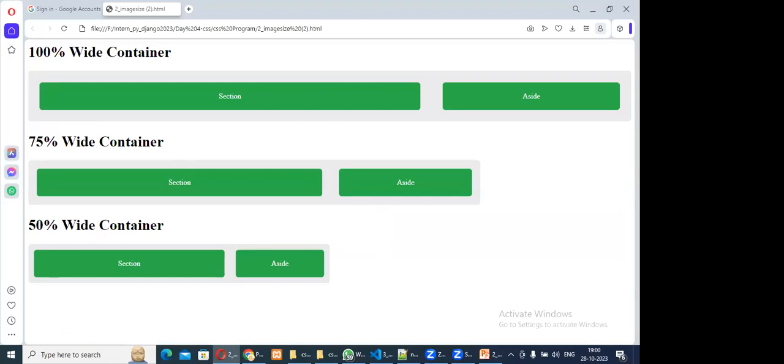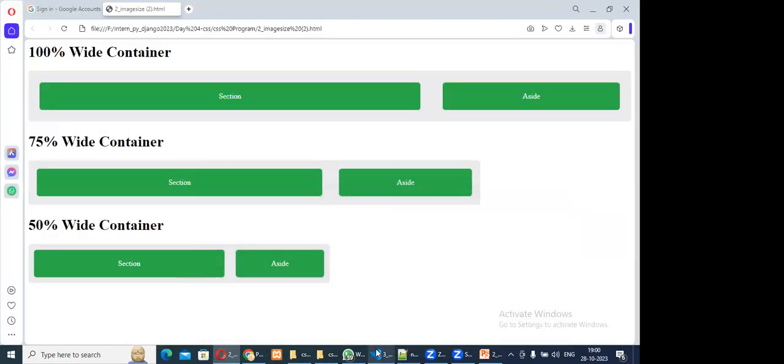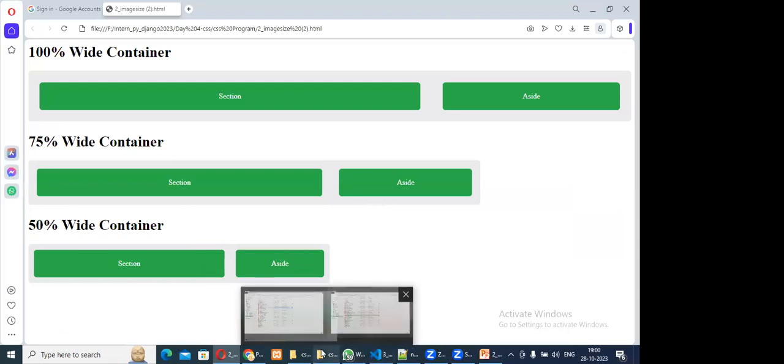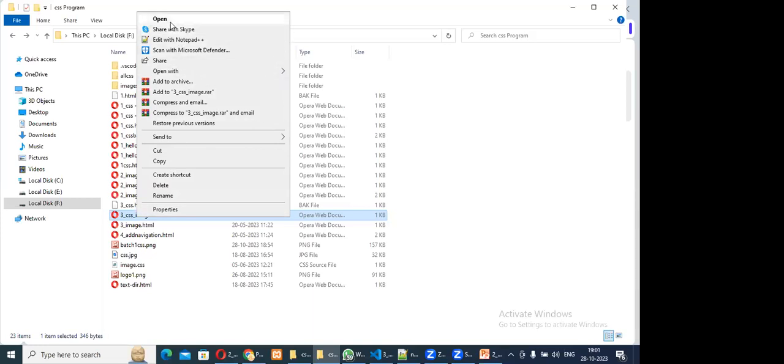So this is image size. No, this is not right. Some different program I was looking for, correct? CSS image. Is it a CSS? JPG? CSS image. Yes. So this program, I'm going to run this.